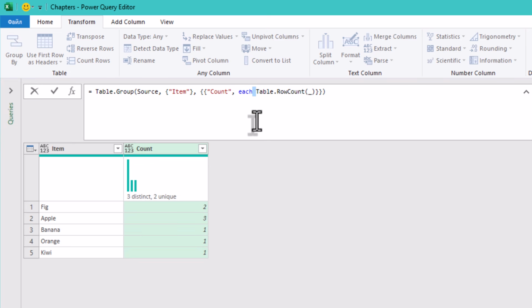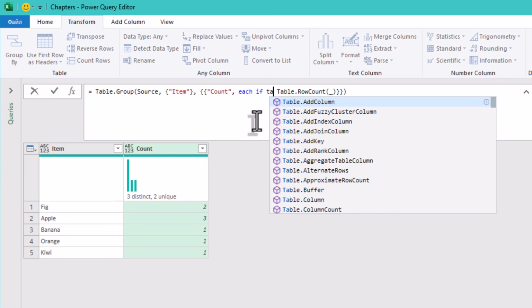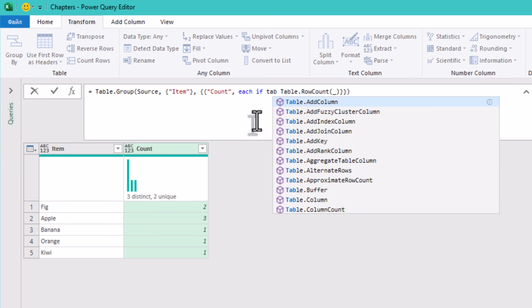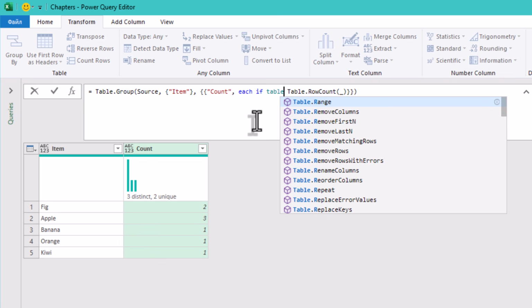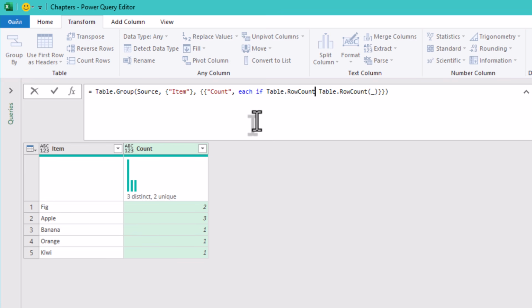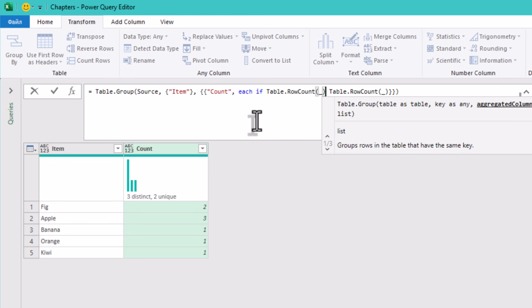If an item appears once, underscore has one row. It contains our date. If an item appears 5 times, it has 5 rows. So before we calculate anything, we ask a simple question. How many rows are inside this group? That's where Table.RowCount comes in.